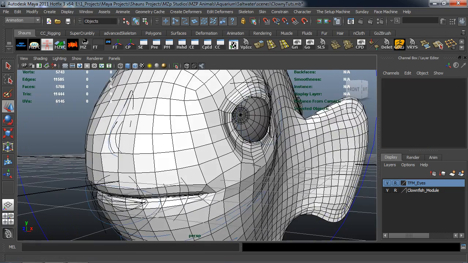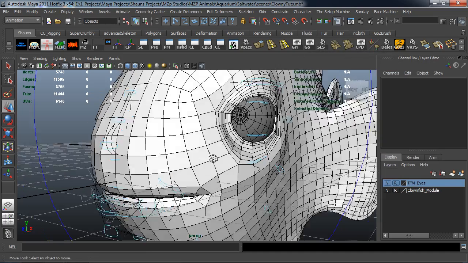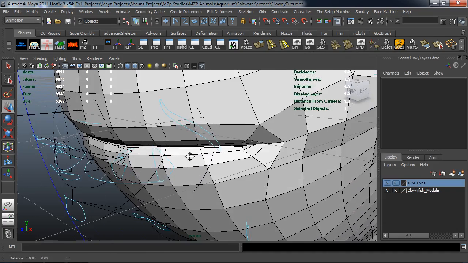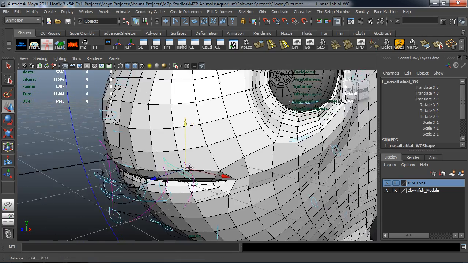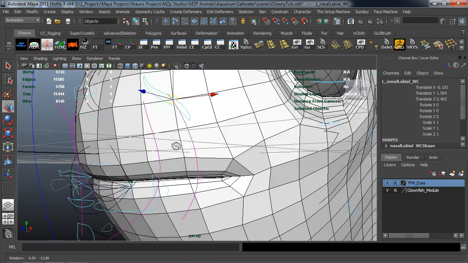Okay, so let's go ahead here and bring in our second level of widget controls, which will be the second one here. And there you can see where the control is just going to be a little bit finer. And we just need to go ahead and select here and place these. And I'm going to use V on my keyboard to snap where I want these. So nasolabial fold can probably be there.